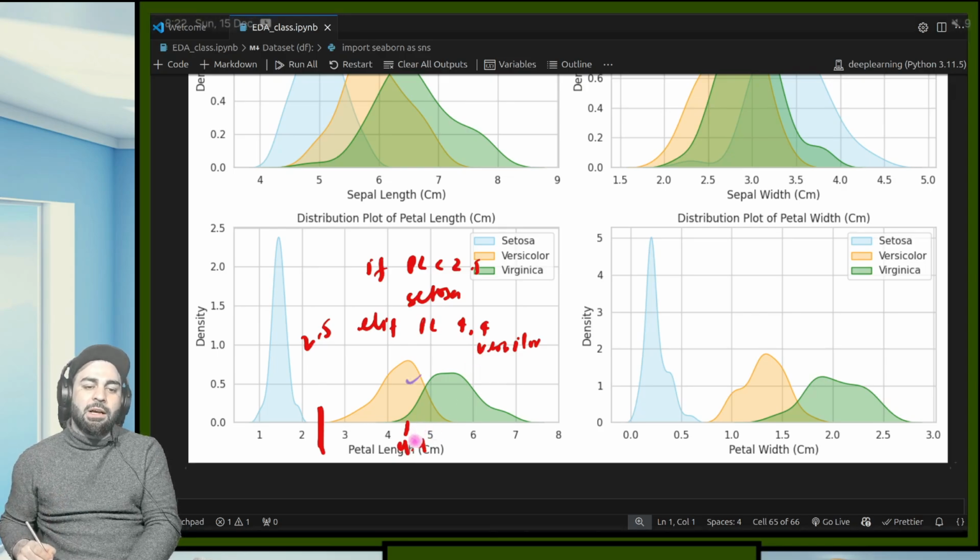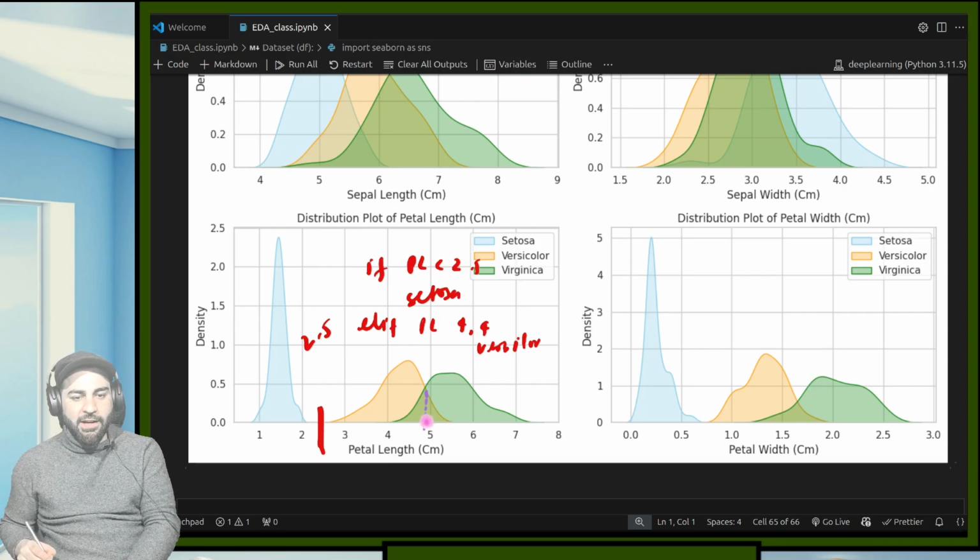Now I have to somehow set this threshold. So why should I set the threshold over here? Let me explain why. If I say this threshold is 4.9, then if the flower is on this side, it has a higher probability of being virginica and a lower probability of being versicolor. Why? You can see this from the density plot. If I take a point over here, I am taking a point over here.